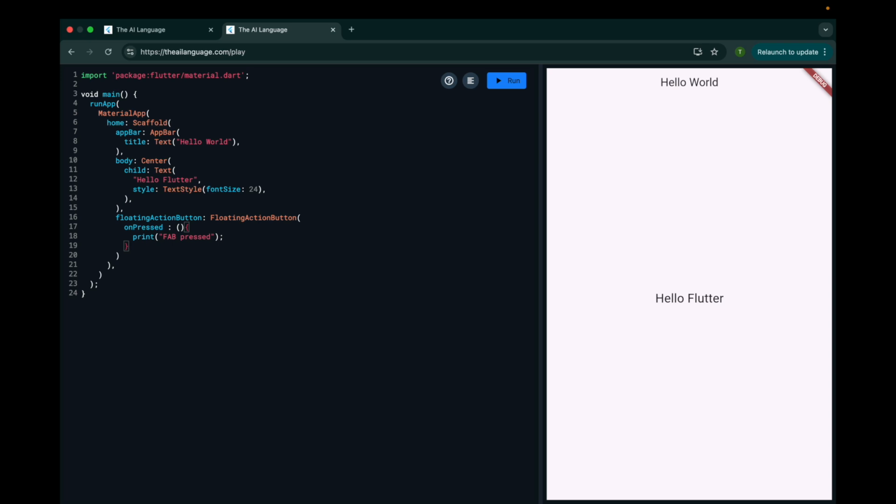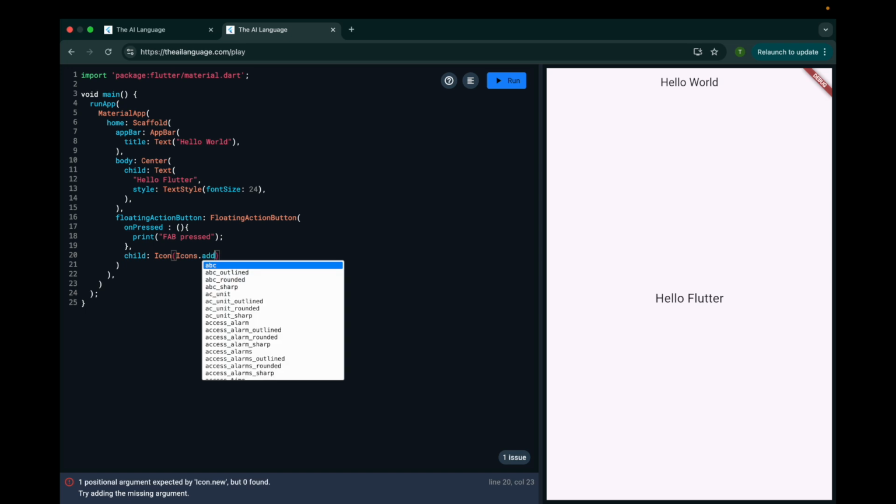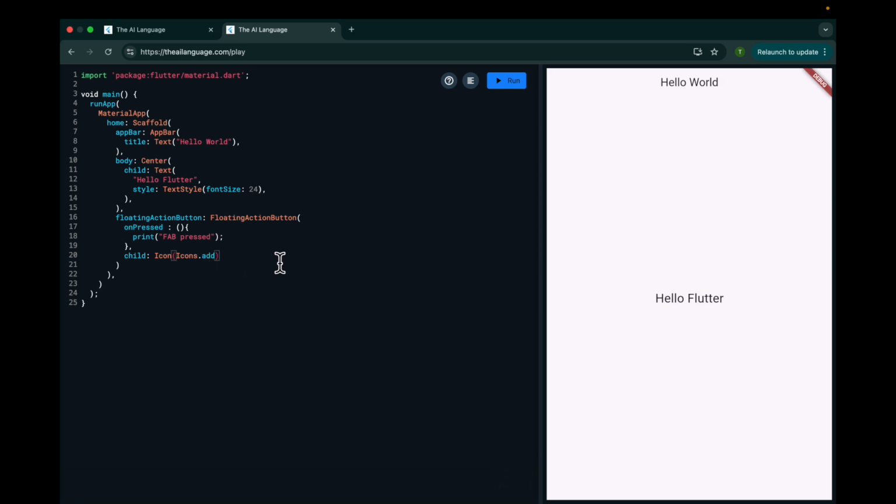Next, we'll add a child property, similar to what we did for the center widget. This tells Flutter what the button should display. For our FAB, let's use an icon widget to show a plus sign. The icon widget takes a specific icon as its input. In this case, we'll use Icons.add, which is a pre-built plus icon that Flutter provides. So here's your updated floating action button code.